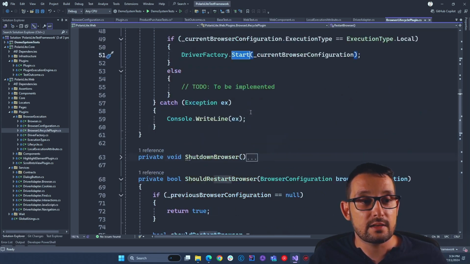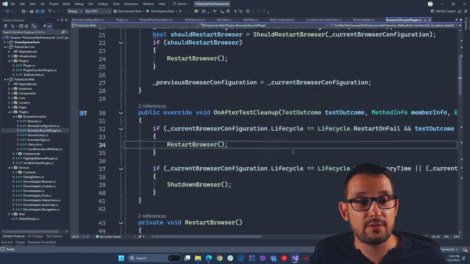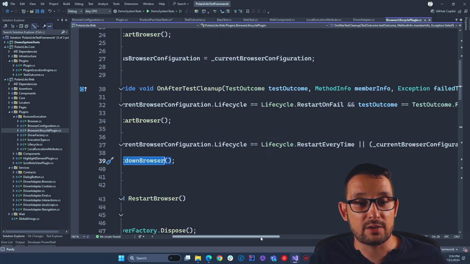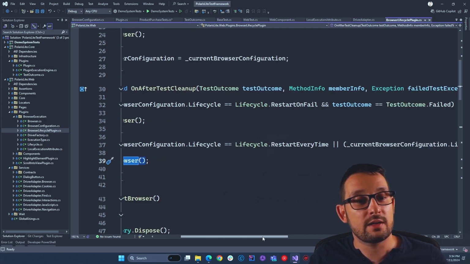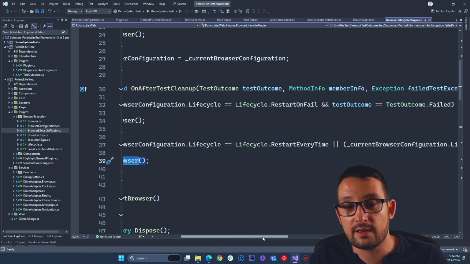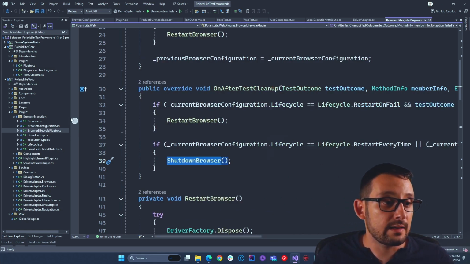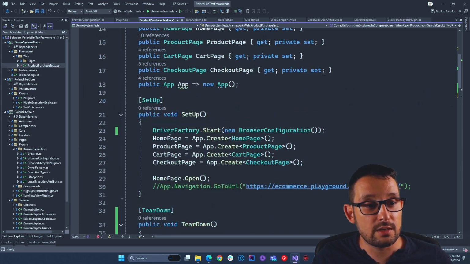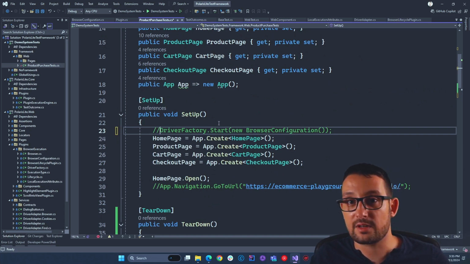And as you can guess, inside the on after test cleanup, we're doing a very similar thing. We're shutting down the browser if we need to restart every time, and depending whether we need to restart it on failure, and if the outcome of the test is failed. That's it. And later, inside our tests, the only thing that we need to do is comment here the driver start factory.